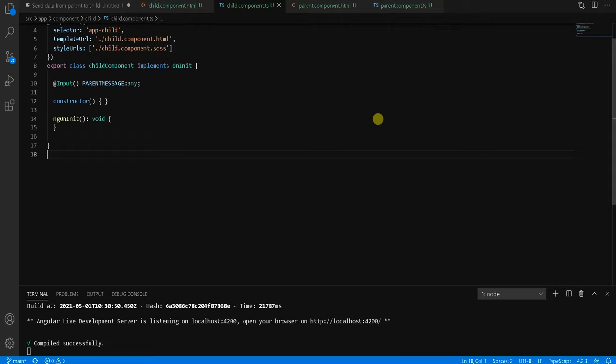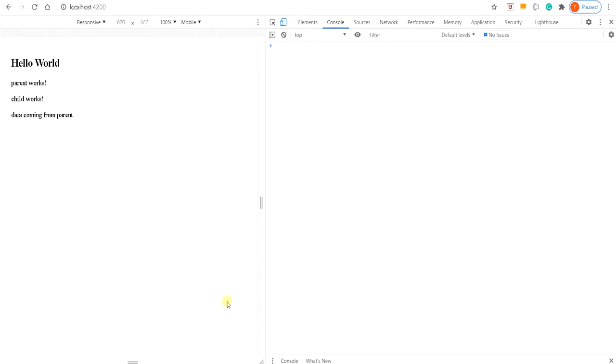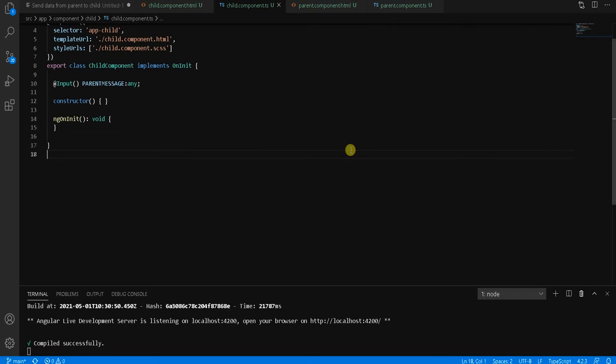In the last tutorial we learned how to pass data from parent to child component. Now in this tutorial we are going to learn how to pass data from child to the parent component. So this is our last program output. Data is coming from parent, we successfully displayed it. Now we have to pass the data from this child component to the parent component.